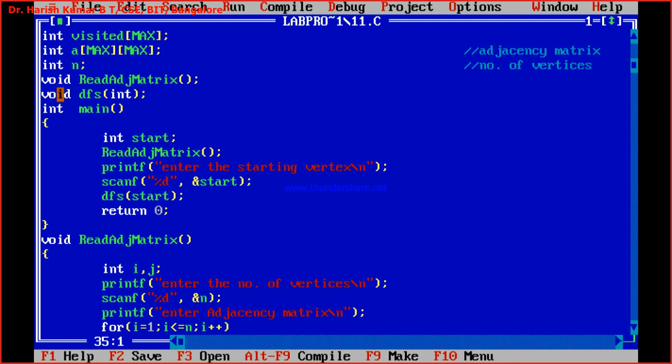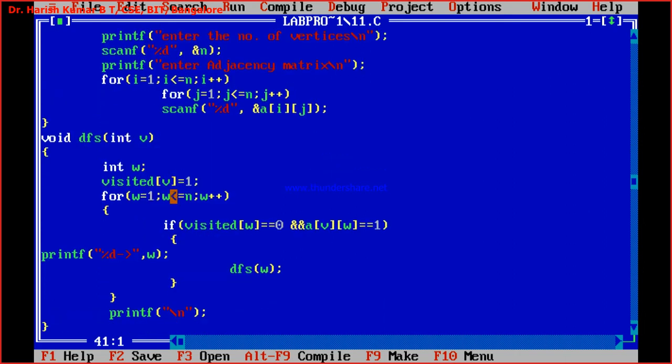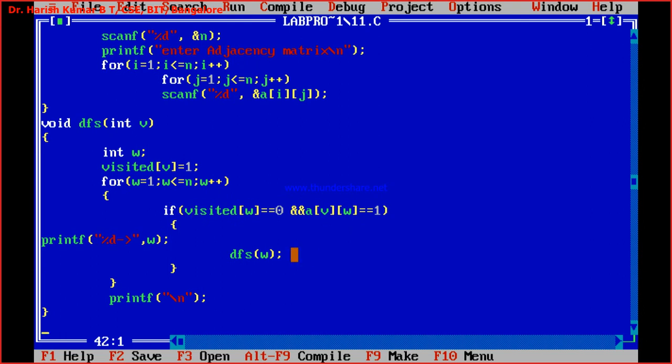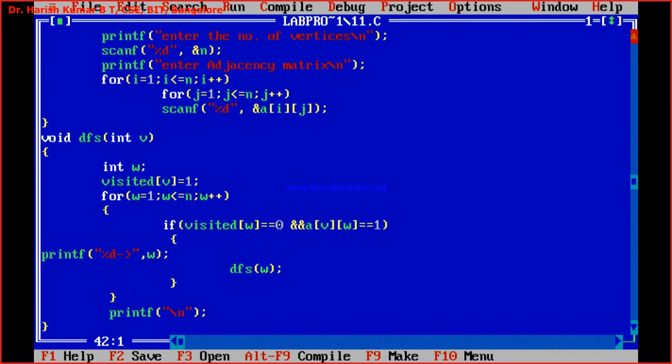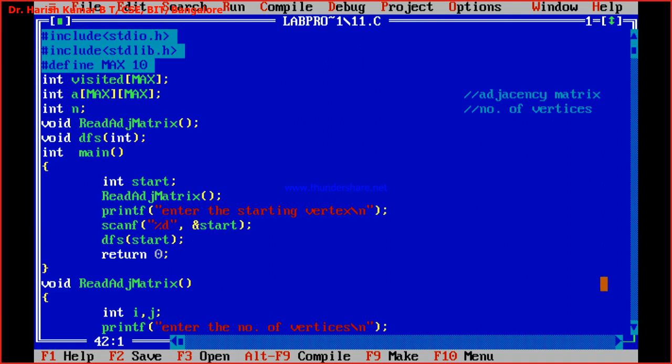DFS prototype, you can observe here what DFS is doing. It is taking an integer argument, and what is that integer argument we are passing? The starting node. So let us go to DFS, which we are writing as a recursive function. This is the DFS function. The whole entire program is only this much.